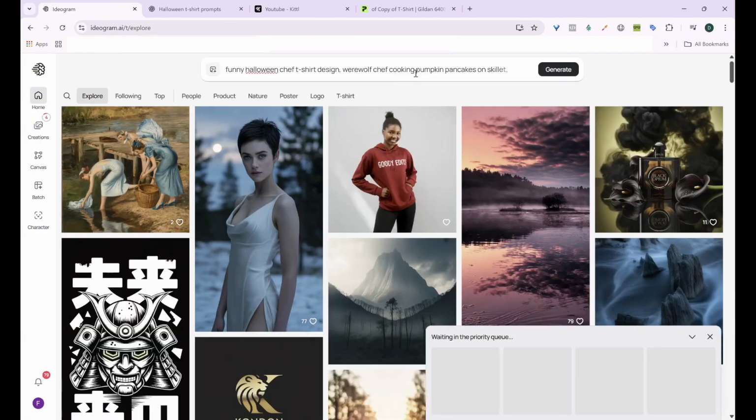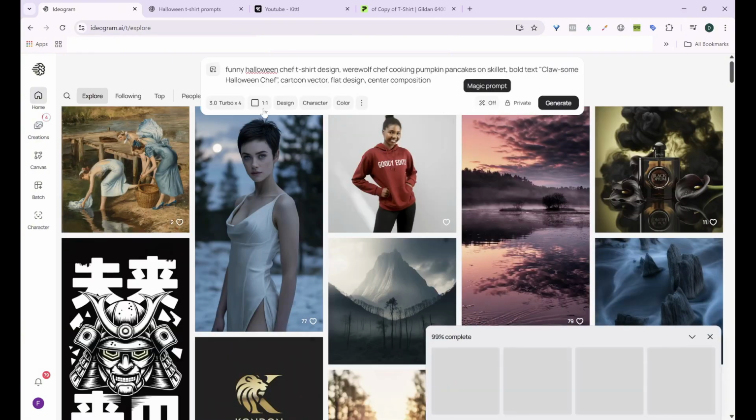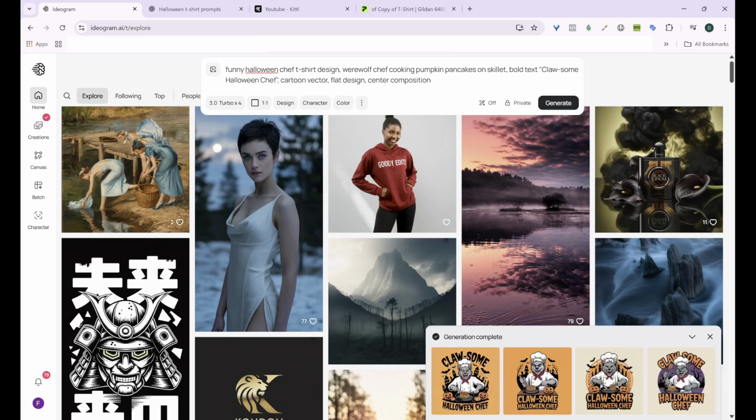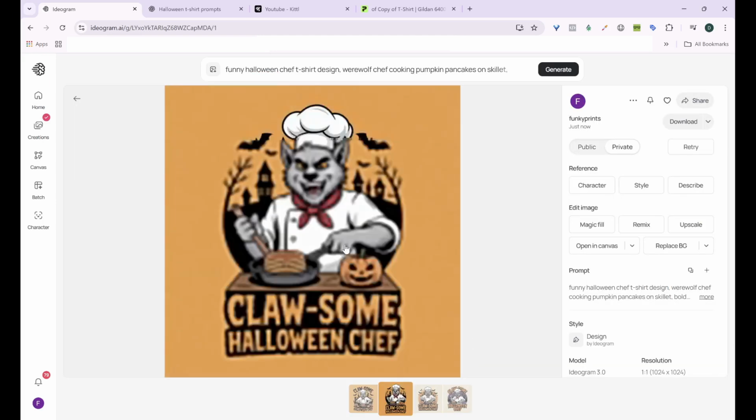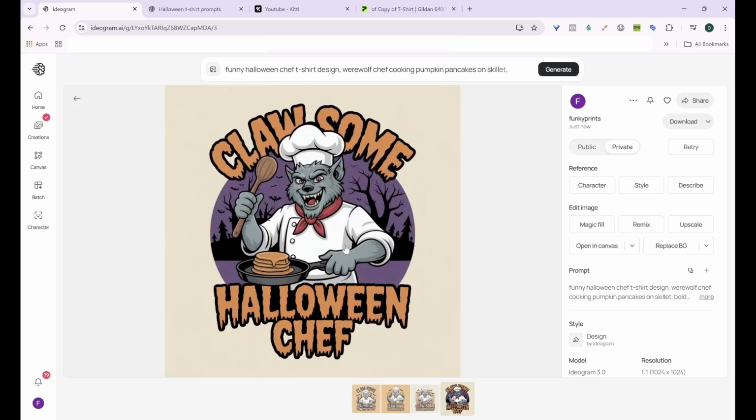Generate. By the way, my magic prompt is off. So let's see what we're gonna have. There you go, we've got 4 designs. Let's open them. Okay, you can see how they look.